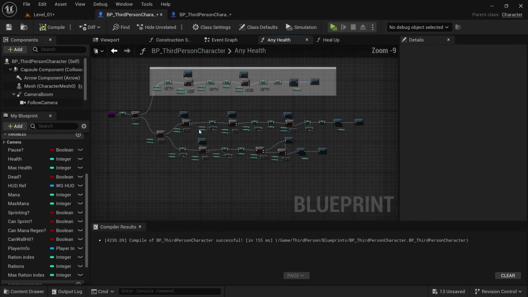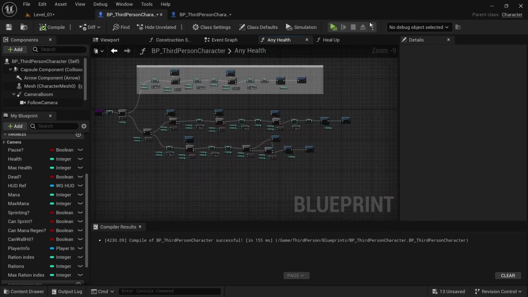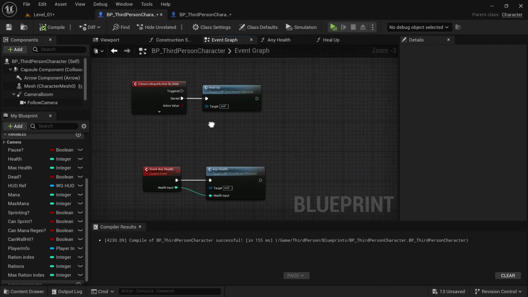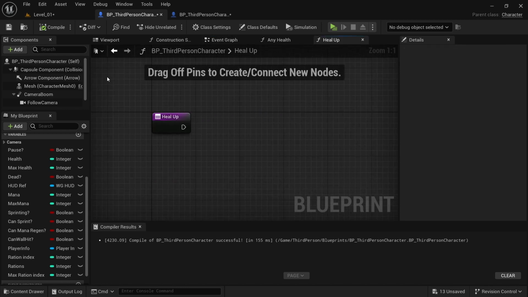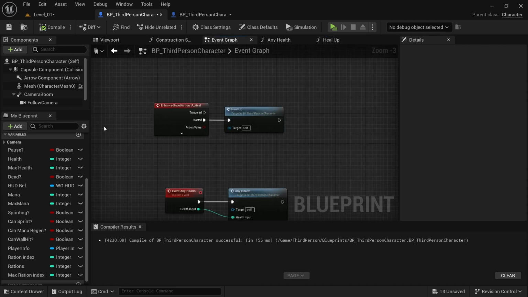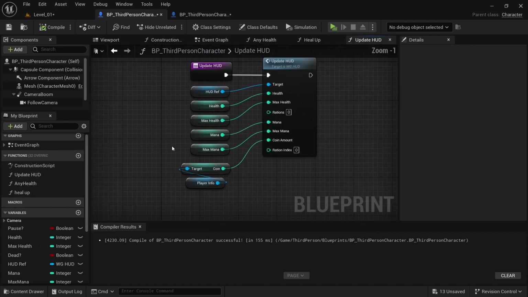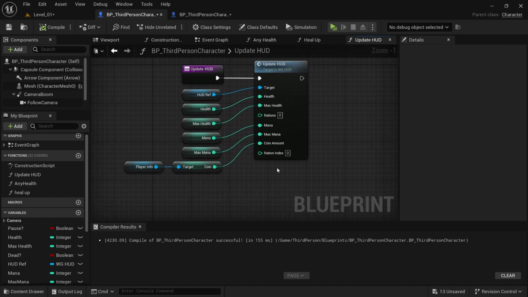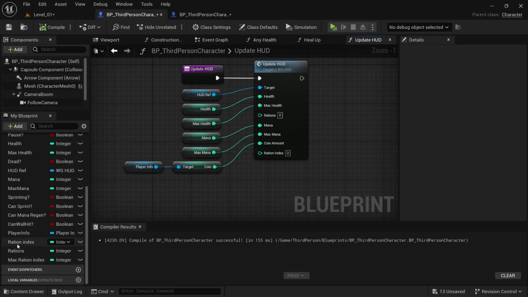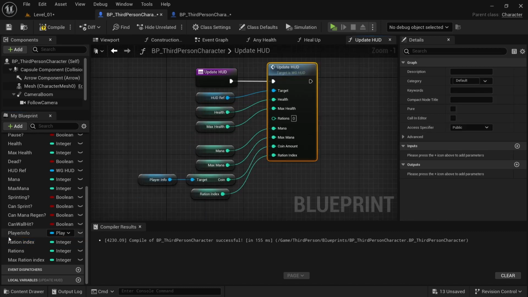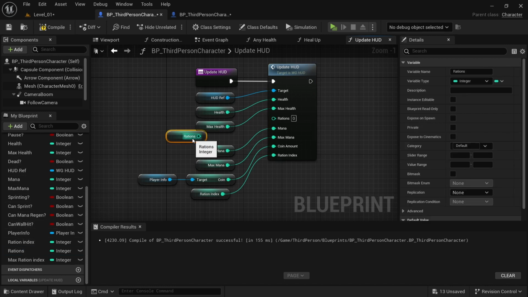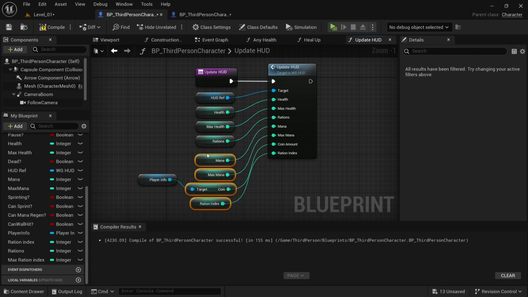So now that we have all of this code created, we can go to event graph, and then up here we're going to click on heal up, and this will be for when we click H to heal. First though, I'm going to go to update HUD, and we need to plug in these values right here. You can see so we have the ration index, we're going to plug in ration index, and then I'm going to drag this up and then get the rations right there. And then so now we have the rations, I'll drag that, move it down.